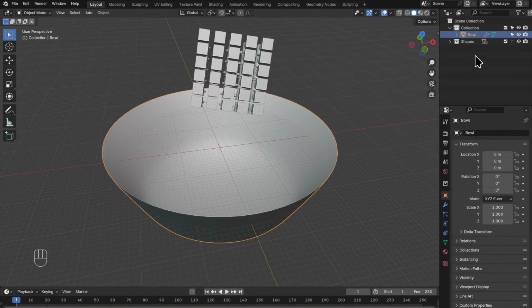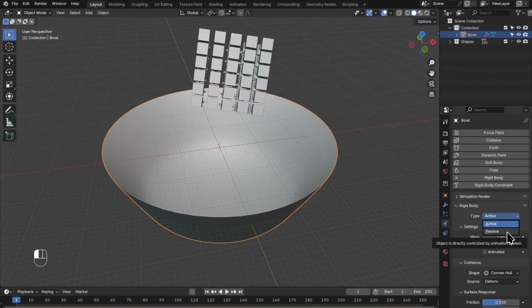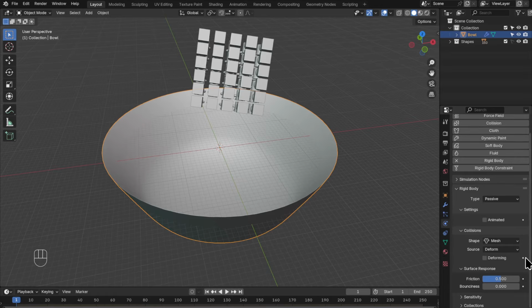Select the bowl, go to the Physics tab, and enable Rigid Body. Set the type to Passive. This makes it a solid object that won't move during the simulation. Under Collisions, Shape, change it to Mesh, and then go to Surface Response. Set the Friction to 0.9 and the Bounciness to 0.7.